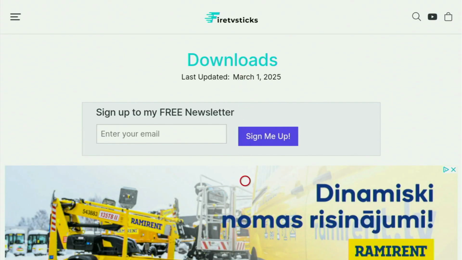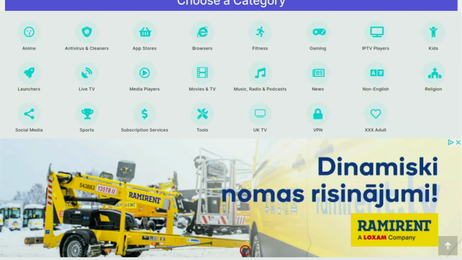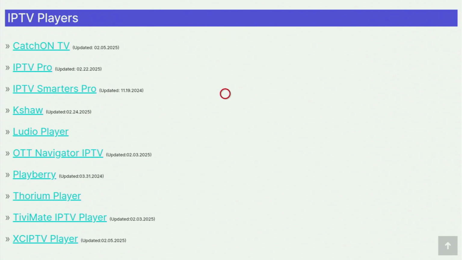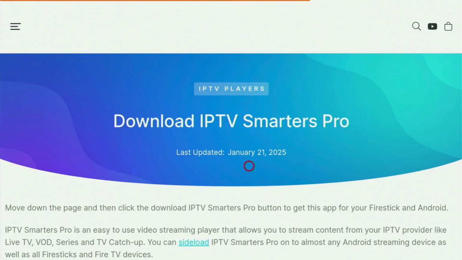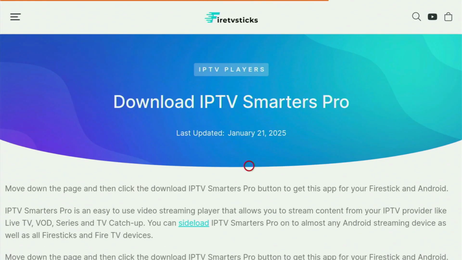And now when the website opens, you just have to scroll down a bit until you find this list of categories. And from here, we need to click on IPTV players, and then a list of apps is going to appear. From here, of course, select the IPTV Smarters Pro. Then an ad might pop up for you. If it does pop up, just click on Close to close down the ad. And then a new web page should load for us, and here it is.